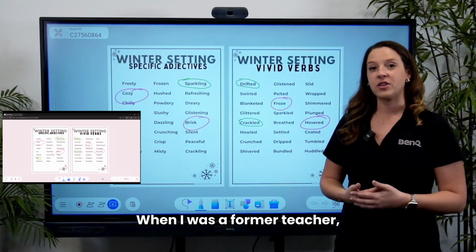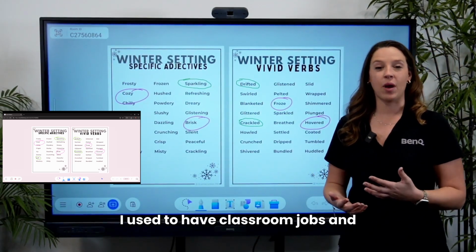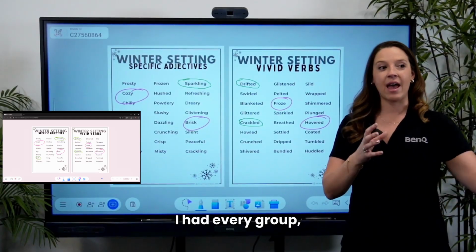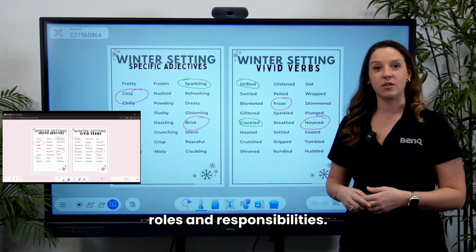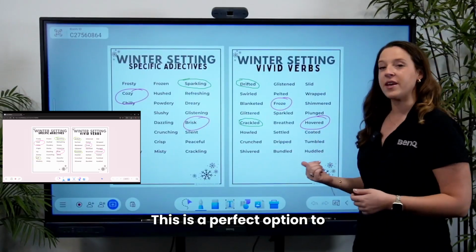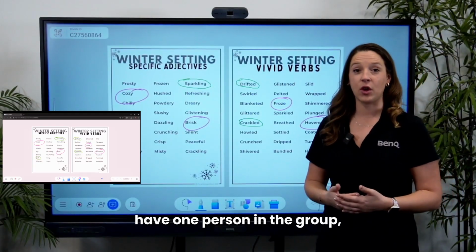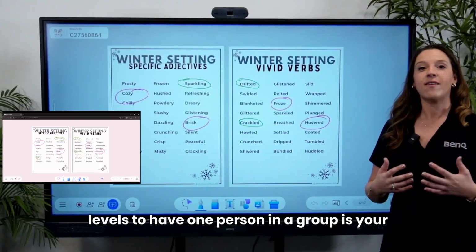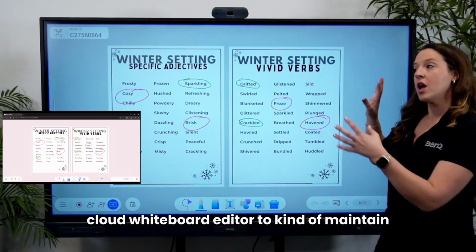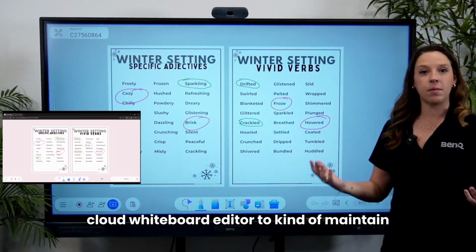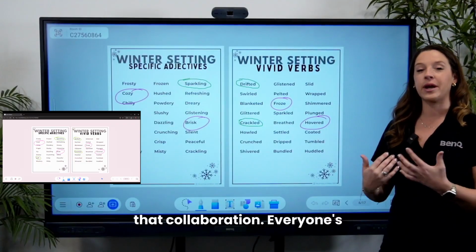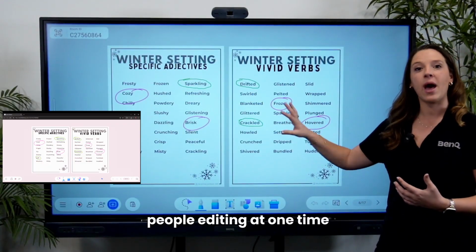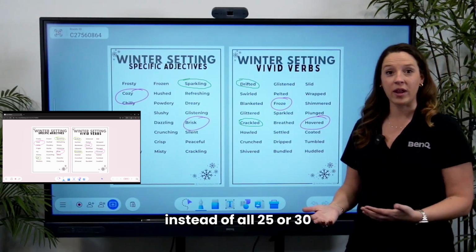When I was a former teacher, I used to have classroom jobs, and especially when we did group projects, I had every group, they all had different roles and responsibilities. This is a perfect option to have one person in the group, especially for those primary grade levels, to have one person in the group be your cloud whiteboard editor, to kind of maintain that collaboration, everyone's getting involved, but you only maybe have 5 or 6 people editing at one time instead of all 25 or 30 students in your classroom.